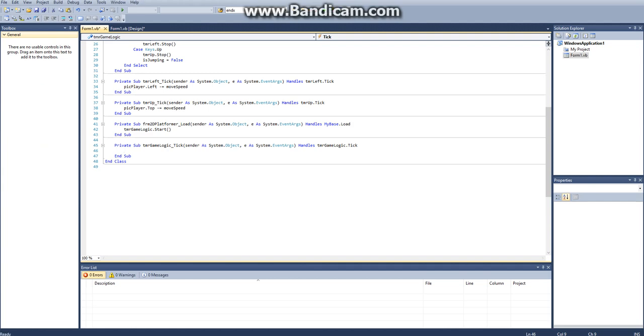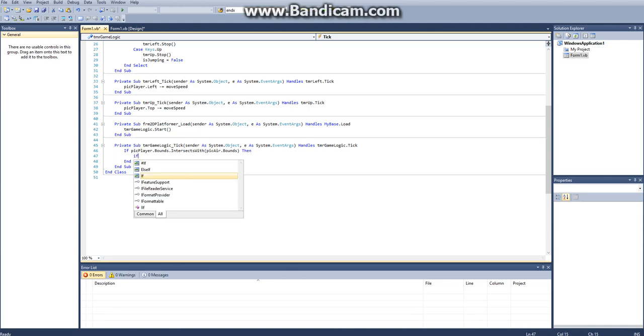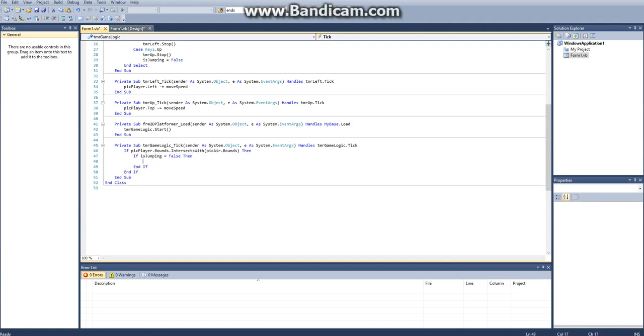So under the TMR game logic, we can say if pick player dot bounds dot intersects with pick air dot bounds, then proper expression, oh, intersects with, not intersects. I must have accidentally hit that. Make sure that says intersects with. Then we want to check if is jumping is equal to true, so is equal to false, sorry. We want to make sure that they're not jumping and they're intersecting with the air.